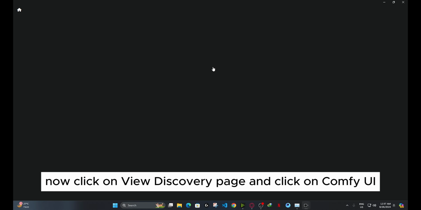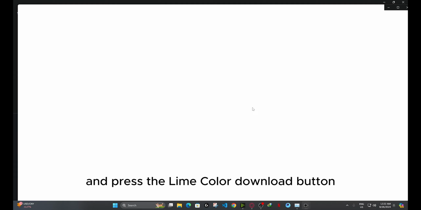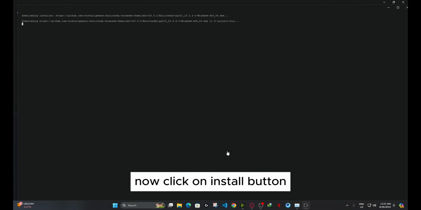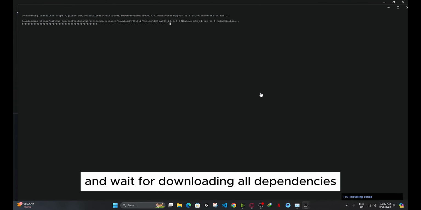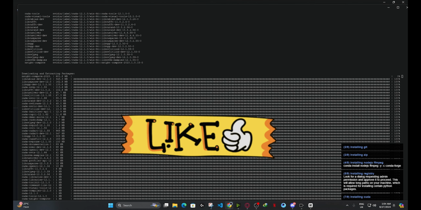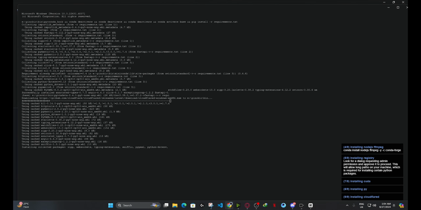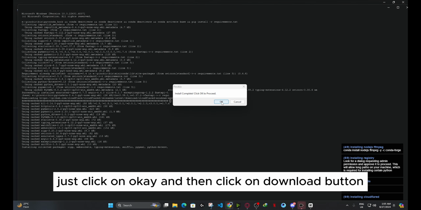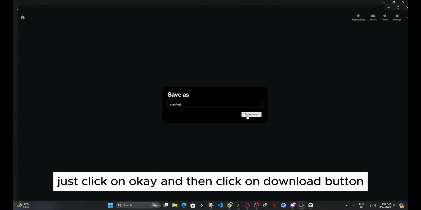Now click on View Discovery page and click on ComfyUI and press the lime color download button. Now click on the Install button and wait for downloading all dependencies. This will take some time. Now a white pop-up shows, just click on OK and then click on the Download button.